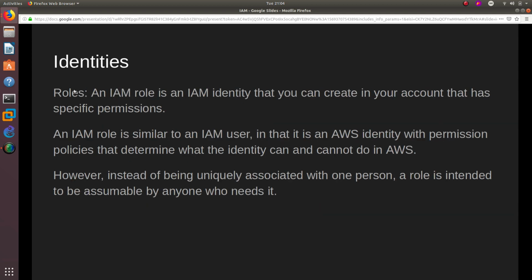And we also have roles. In Identity Access Management, a role is an identity that you can create in your account that has specific permissions, right? A role is similar to an IAM user in that it is an AWS identity with permission policies that determine what the identity can and cannot do in AWS.